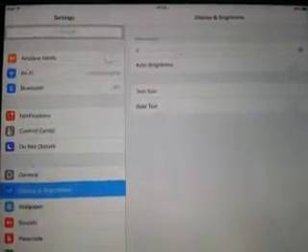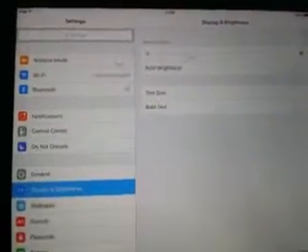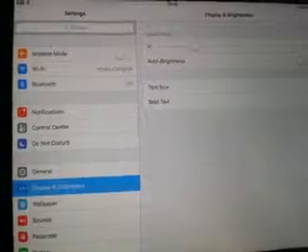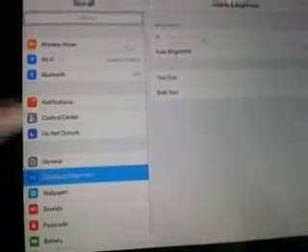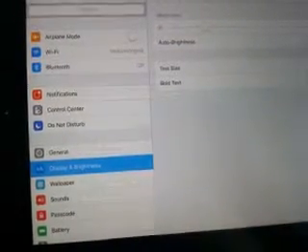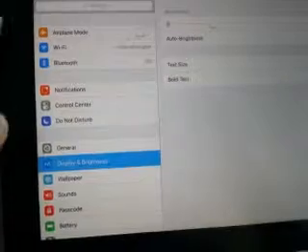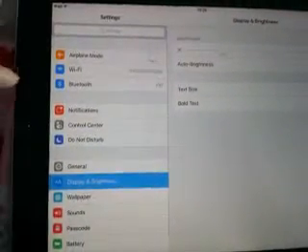Hello, today I want to show you some settings that you probably can change on iPads so you can improve the battery life or improve the performance of the iPad overall. I'm using iOS 9, iPad 2, okay, so let's just do it.